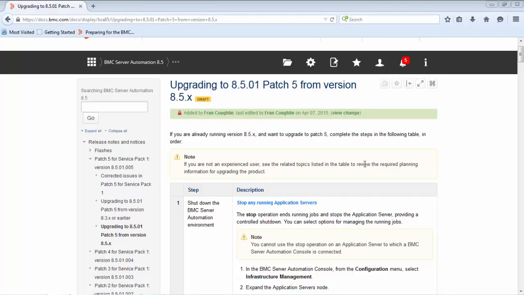Thank you for watching this video, which demonstrated the upgrade of an 8.5.1 BSA environment to 8.5.1 Patch 5. Make sure to follow the Patch 5 upgrade documentation as highlighted at the beginning of this video. If you find any issues in the documentation, please let us know via the comments section.